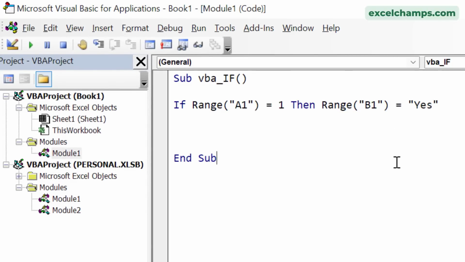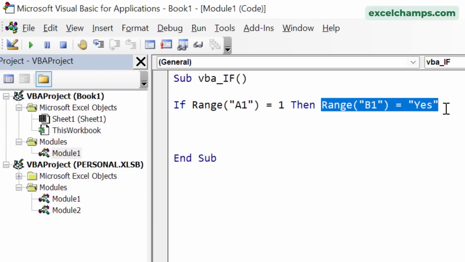I want to add yes in the cell B1, but I don't want to perform any activity and I don't want to run any line of code if the condition is false. So in that case, I don't need to use the else statement and I can write my statement in a single line of code. If, and then the condition that I want to test, then the keyword, and the line of code that I want to run.